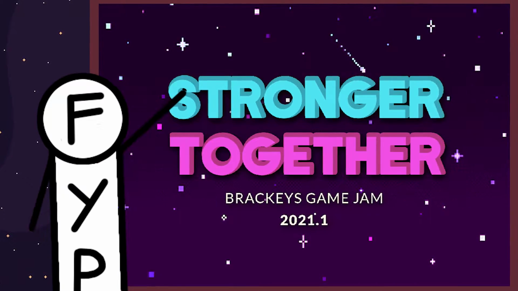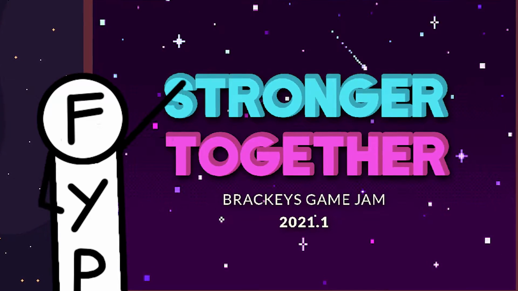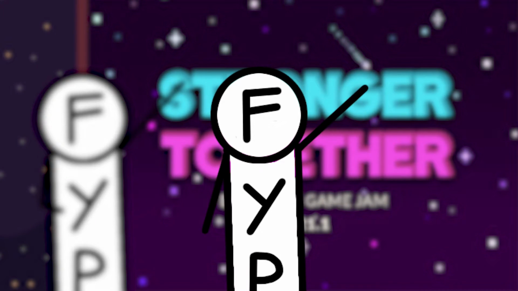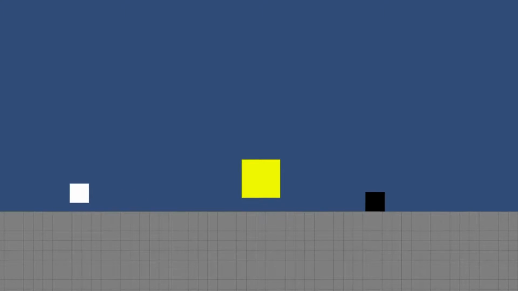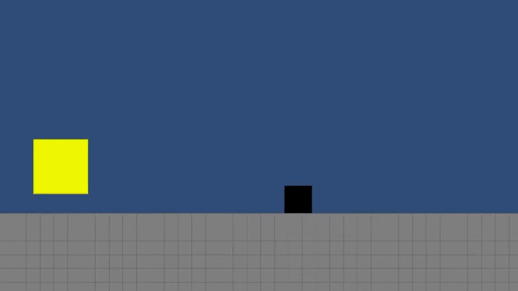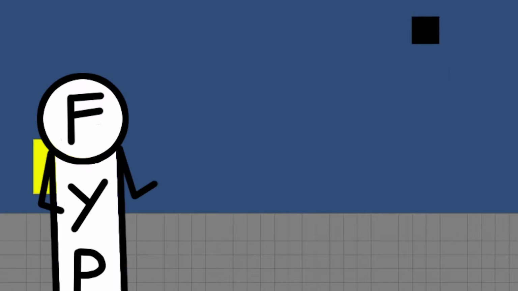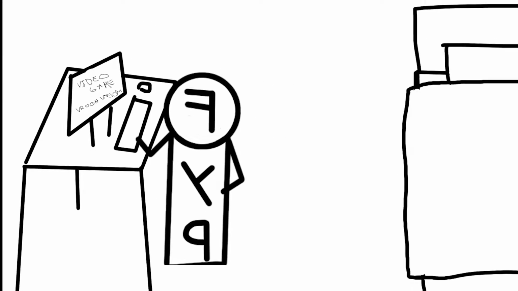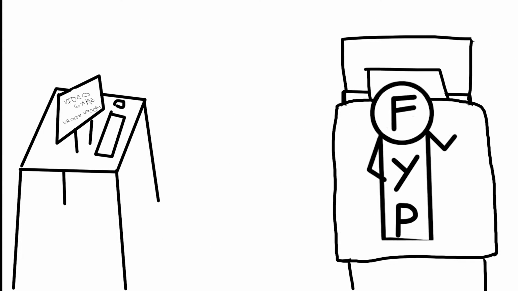After all of that, the game still didn't have the theme Stronger Together in it, which was required for the jam. Basically, this is what I came up with. Each one of the players would have different stats. One player, the white one, would run very fast horizontally, but wouldn't be able to jump that high, while the black one would be the opposite, being slow and jumping very high. The players would use each other's abilities in order to beat the levels, therefore being stronger together. After implementing that into the game, I started thinking about what I could do next, and went to sleep.